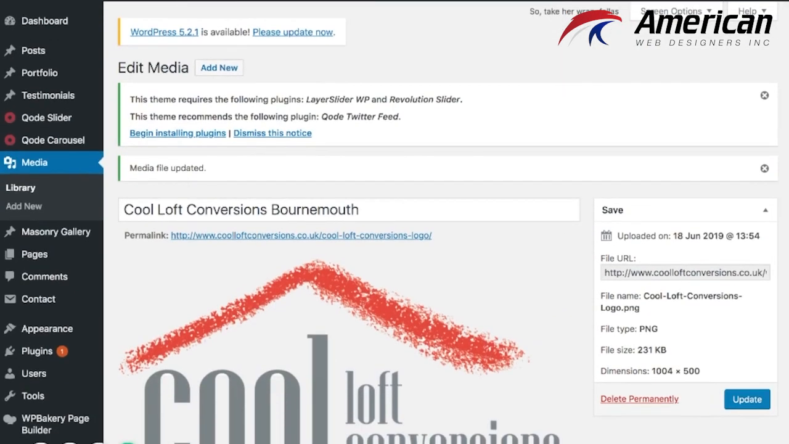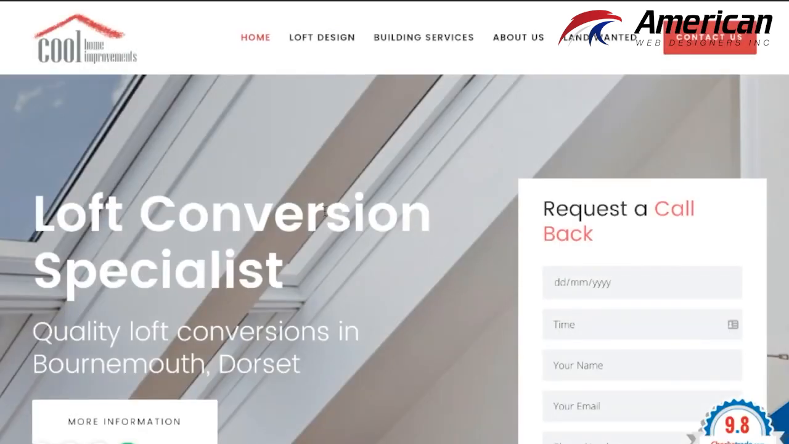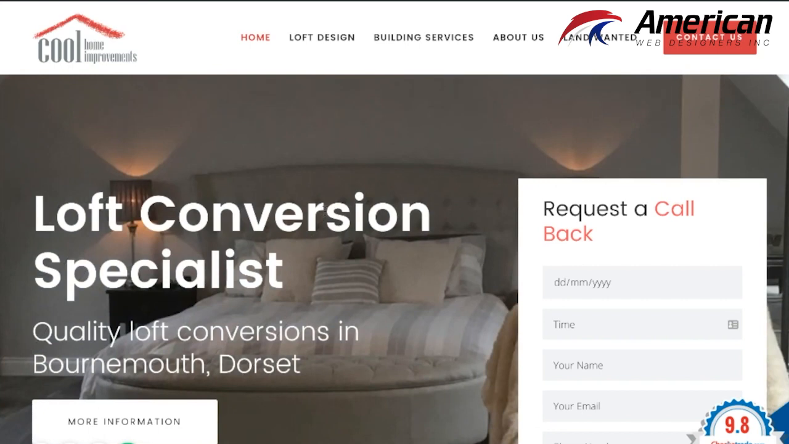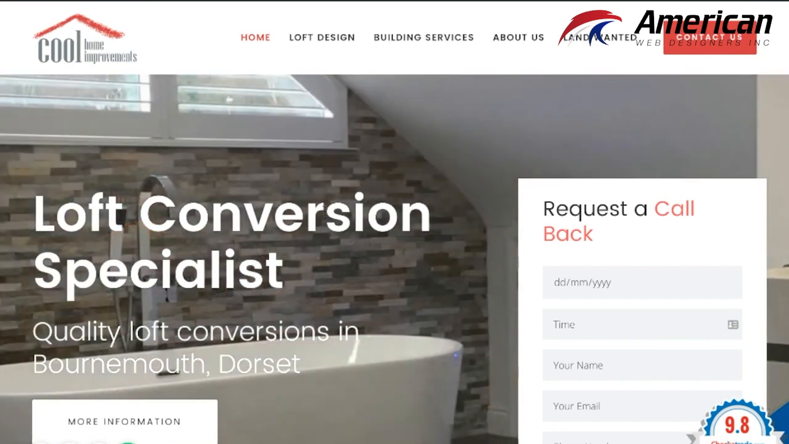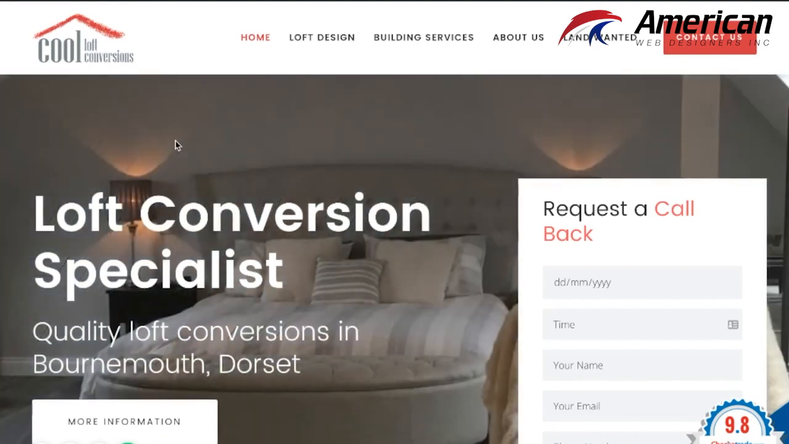So if we then go back to the website homepage, and do a force refresh, you can do Control F5 on a Windows machine or Control Shift and R if you're on a Mac, and you should be able to see that it's all switched over. There we go, Cool Loft Conversions. So that's how to replace an image quickly and easily.